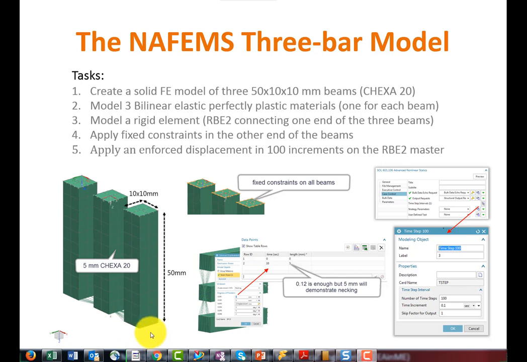Then I created a rigid element connecting one end of these beams. That means I can apply a prescribed displacement in the master node of this element, and they all will then deflect just as much. And as you see here, I've applied a prescribed displacement in this master node starting from 0, and then after 10 seconds it increases to 5 millimeter.